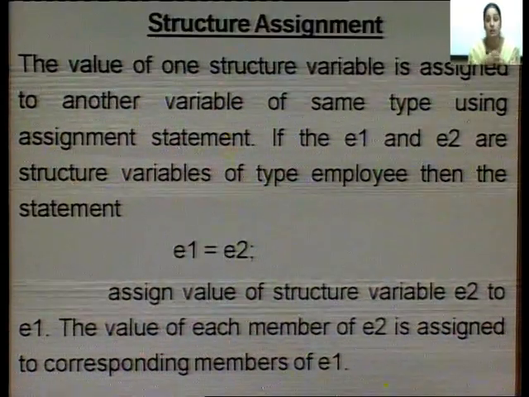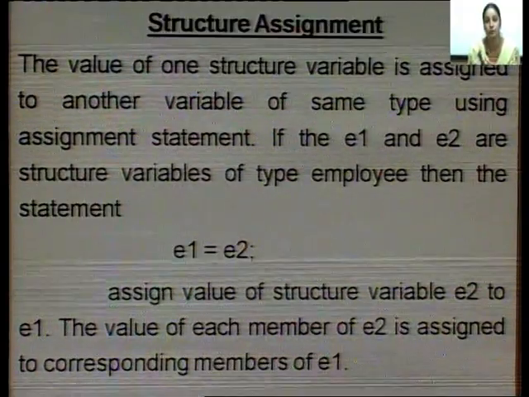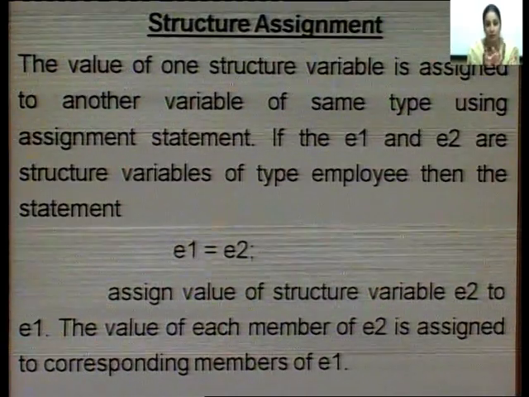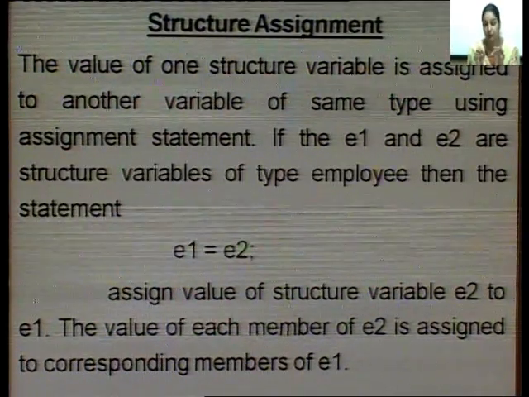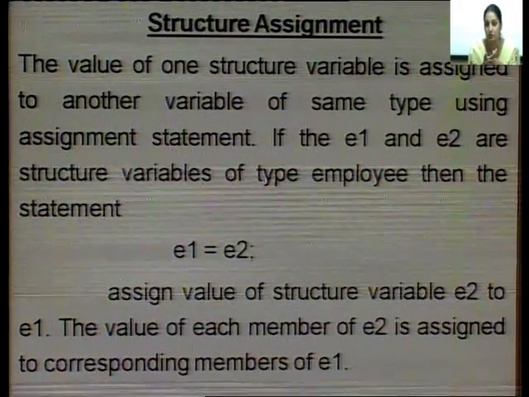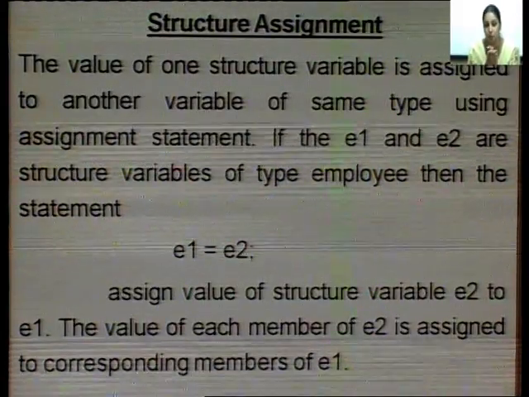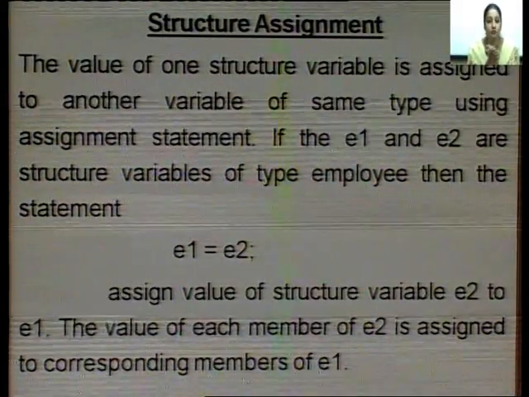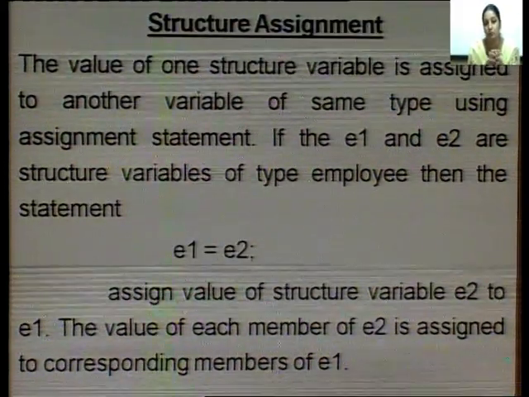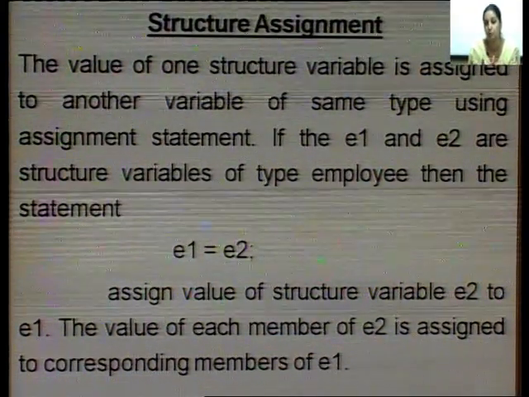If there are two structures E1 and E2, and I want to store the value of E2 into E1, then the statement is E1 equal to E2. But the only condition for that is that E2 and E1 are variables of the same structure. If they are variables of different structures, then it is not possible to assign the values. We can assign the values of E2 to E1 by using this statement.